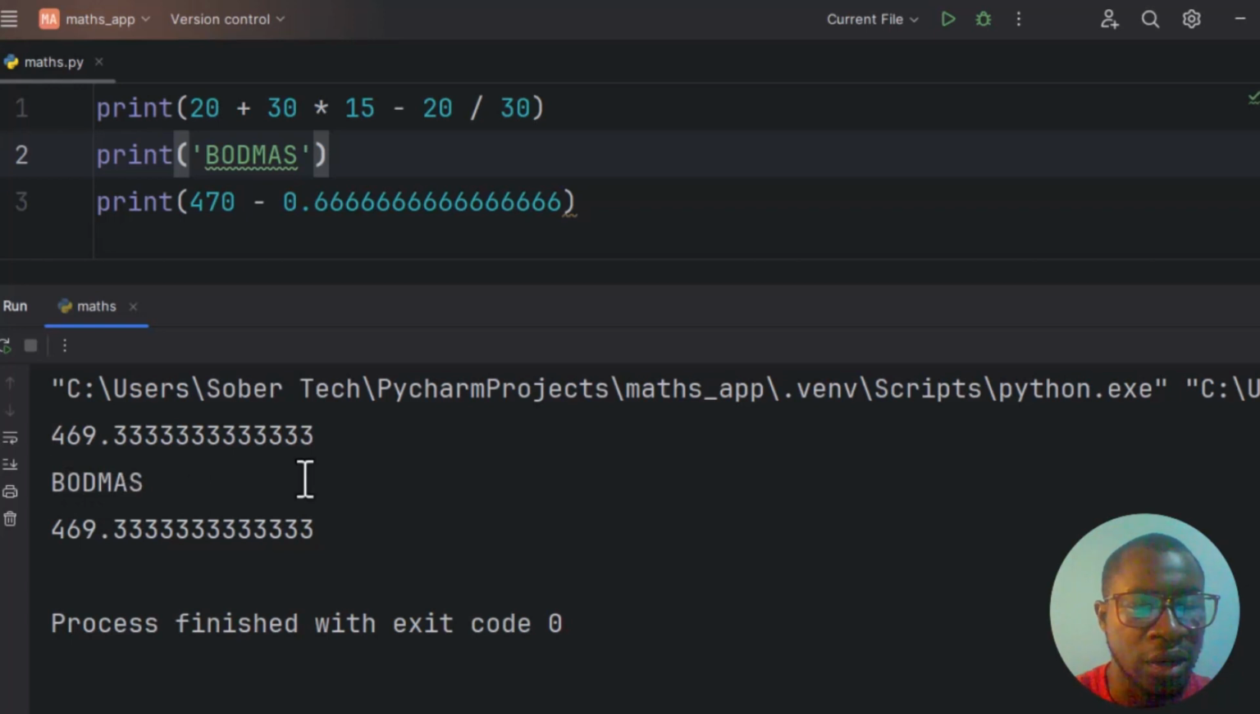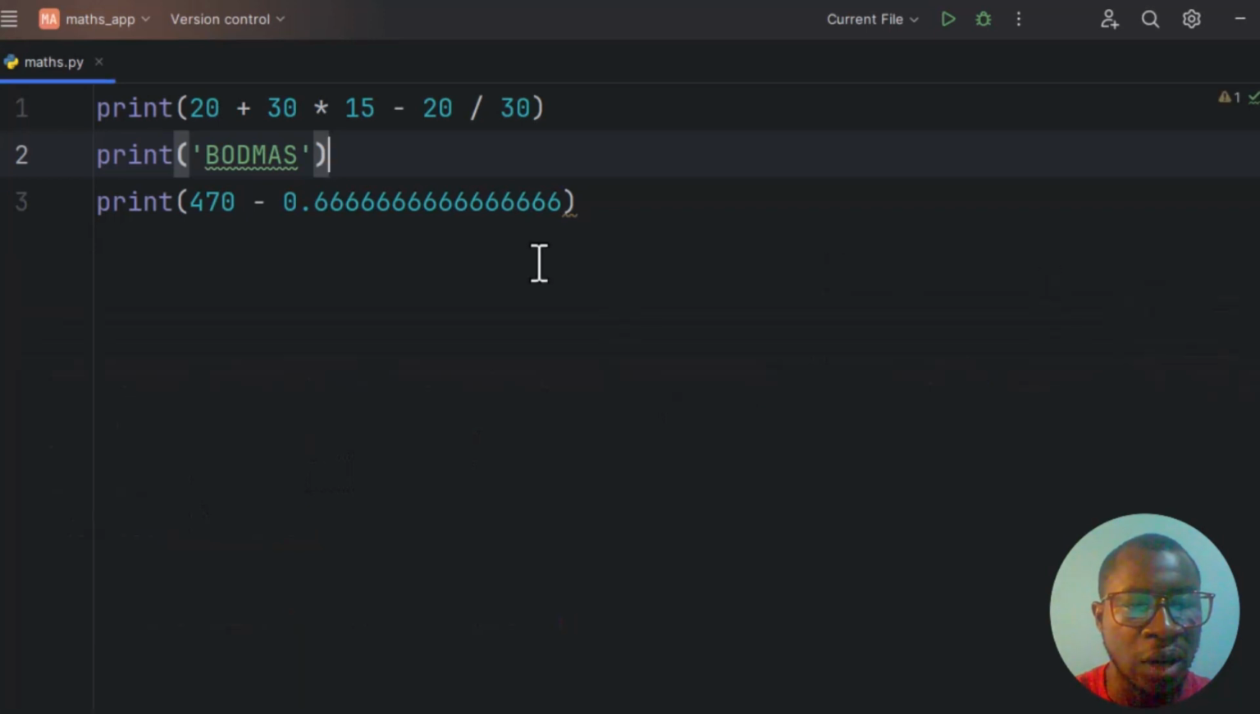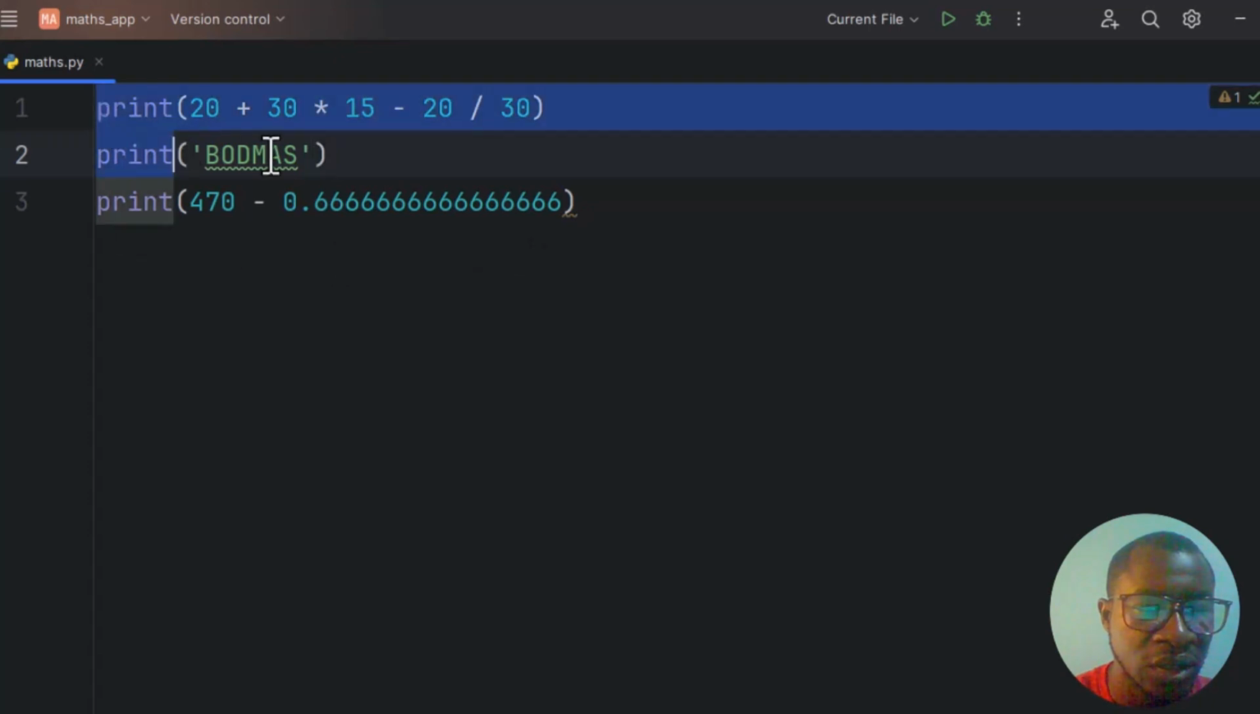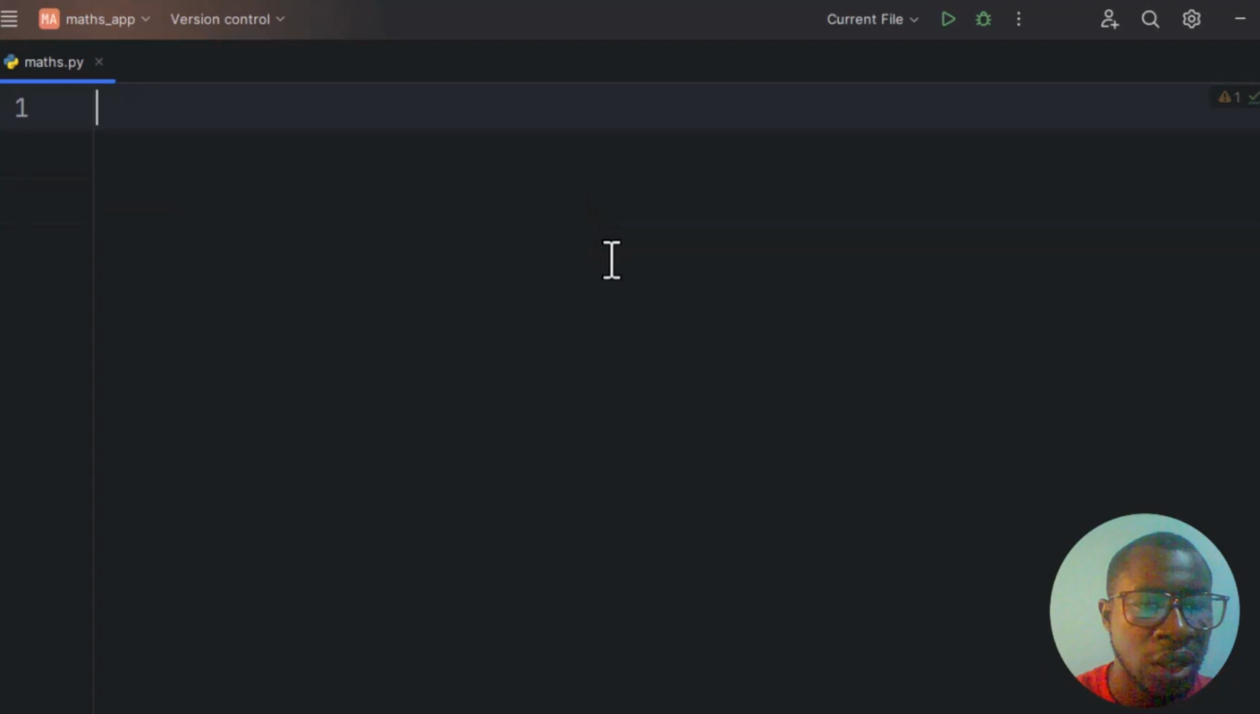Now we are going to move this program to the next level, where we are going to be accepting user input. Then we're going to do some kind of calculations with the user's input. All right, let's dive in. I'm just going to clear the whole of this. And now I want to accept user's input.